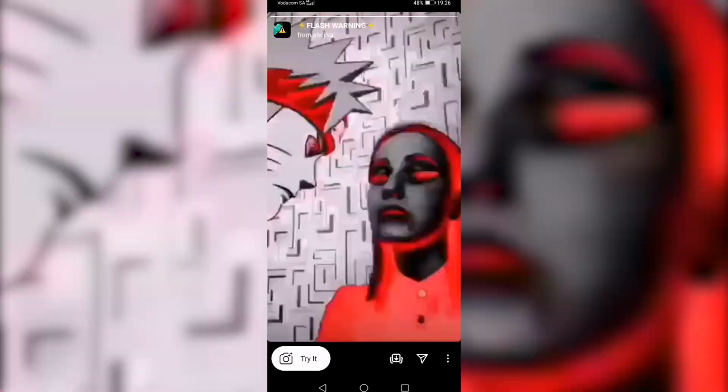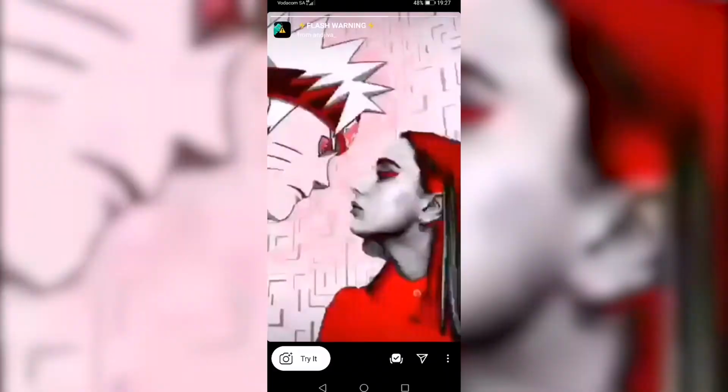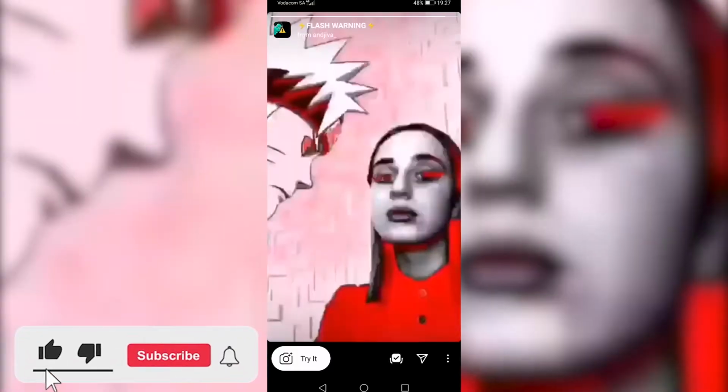So what you can do from this page is you can go ahead and tap on that little download button to add it to your camera to reference it later, or you can go ahead and try it from this screen. And then once you've recorded your video on Instagram, you can go ahead and use it on any other social media that you would like. So that is how you do the flash warning trend on Instagram.